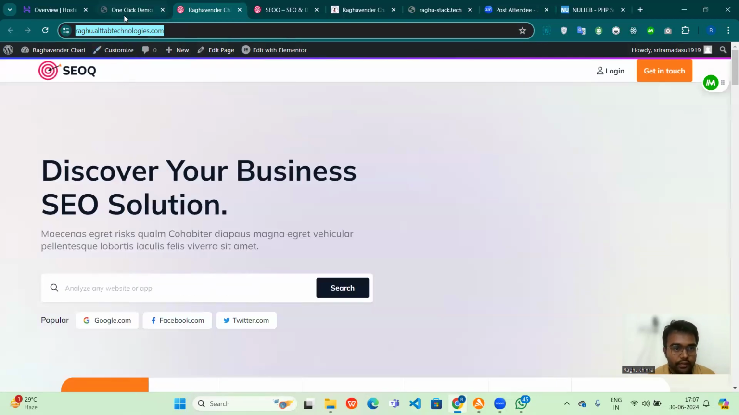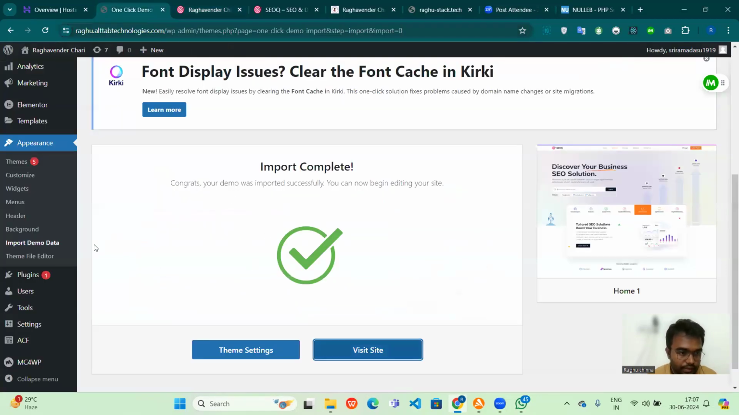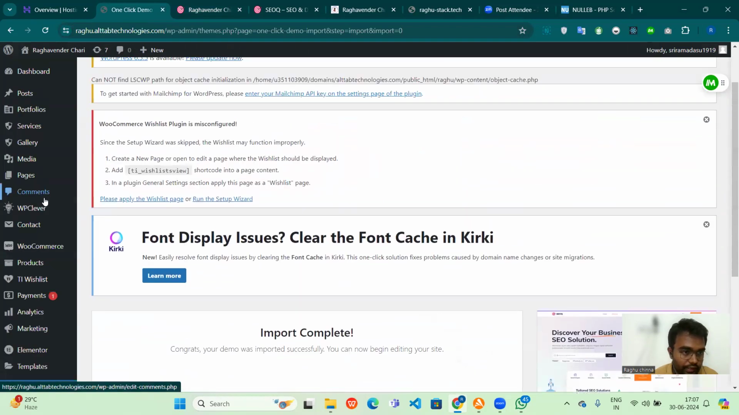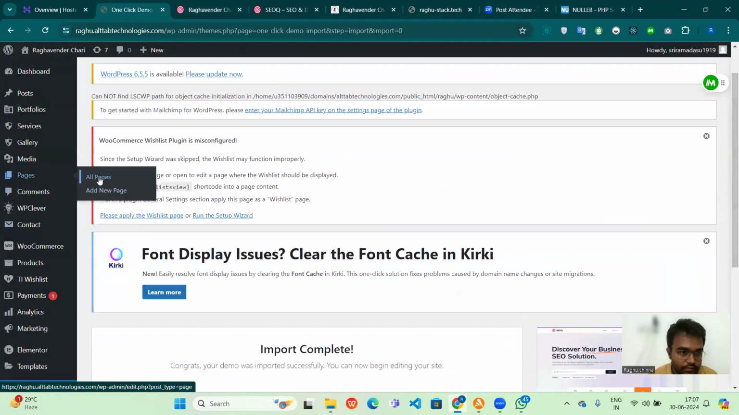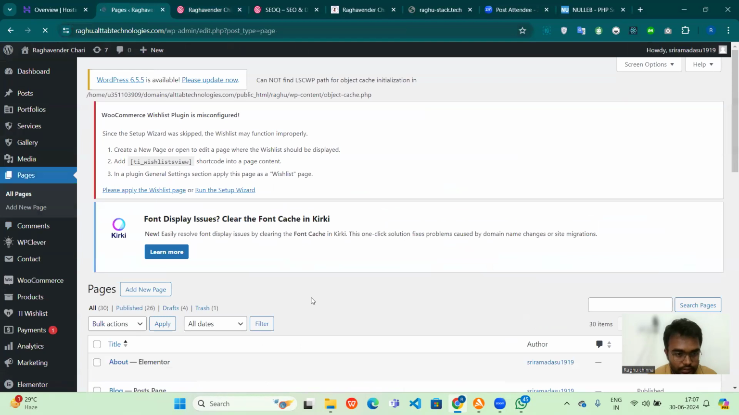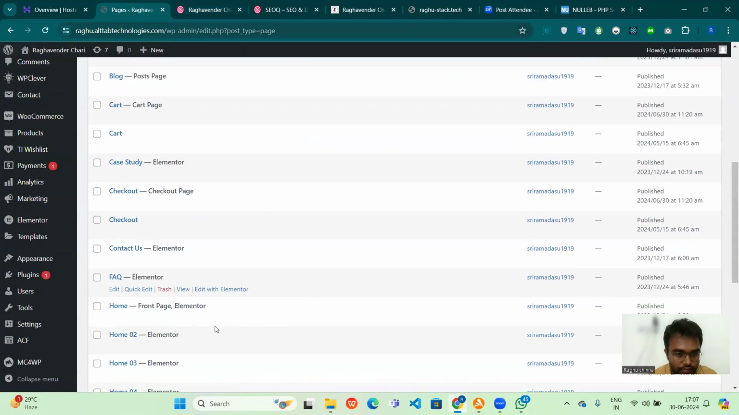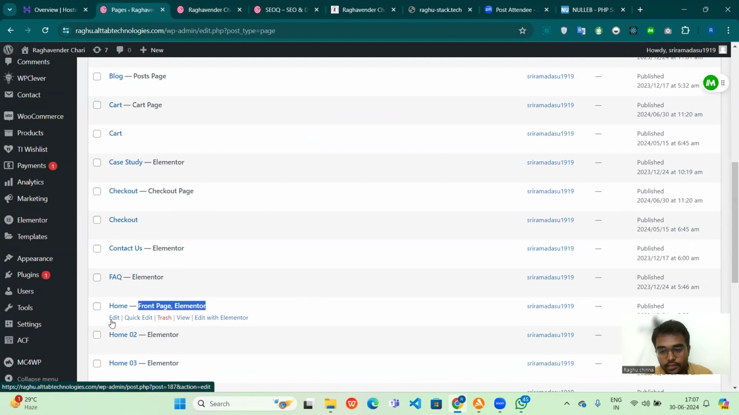I'll just give a small introduction on how we can do this. We'll go to Pages, all the pages. Then we can check. See, it is a home page. The home page will have the front page in Elementor. If you want to change the content, most, like 80% of themes, use Elementor.